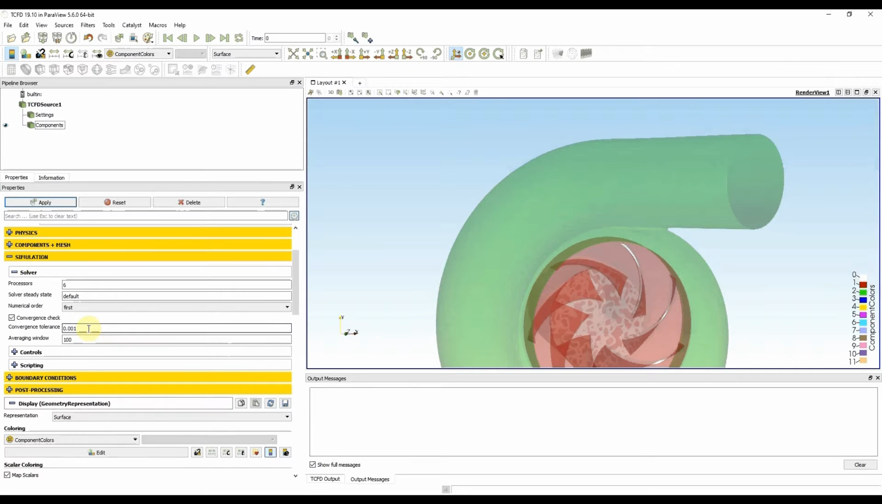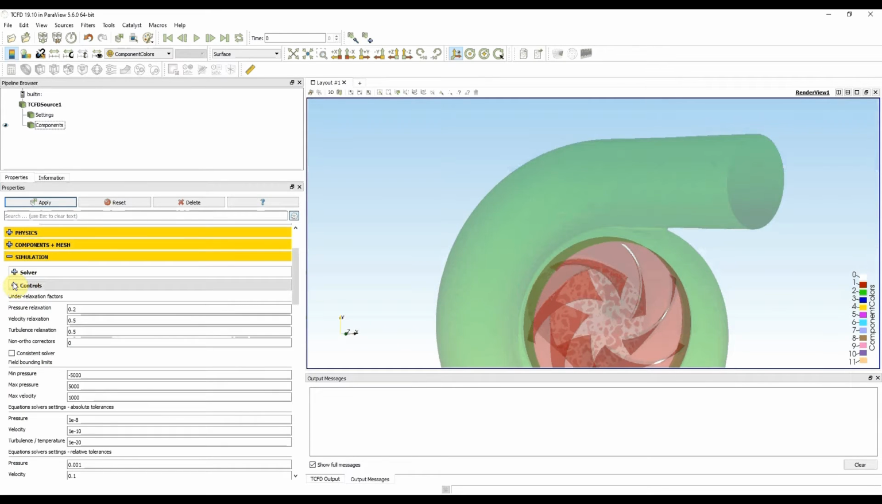For more details, you can hover over the convergence tolerance and read the hint about these windows. This is everything for solver, and I can continue to controls.